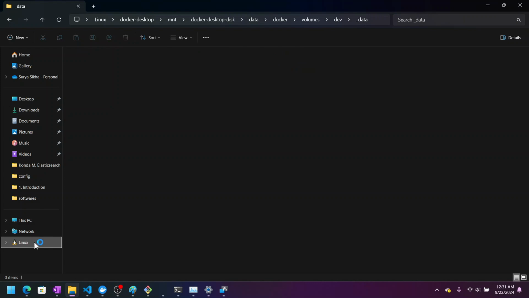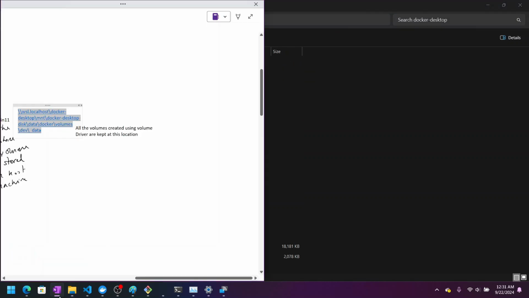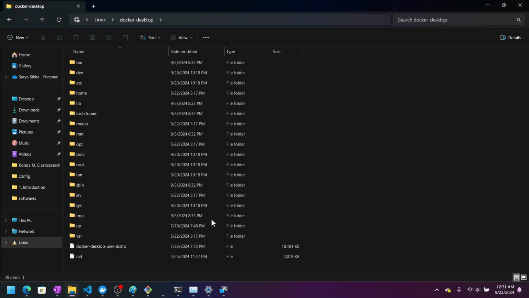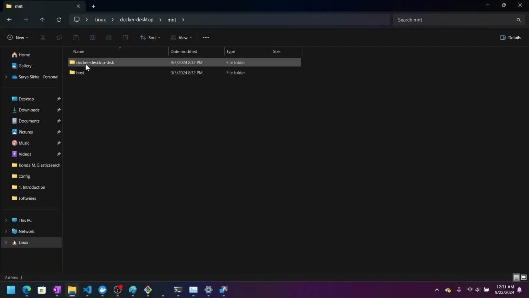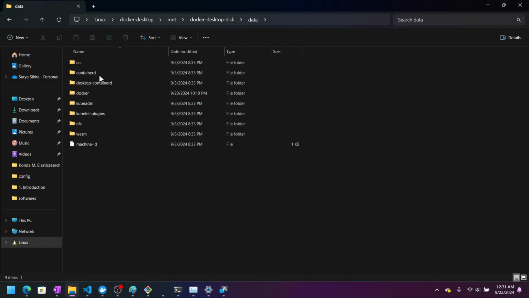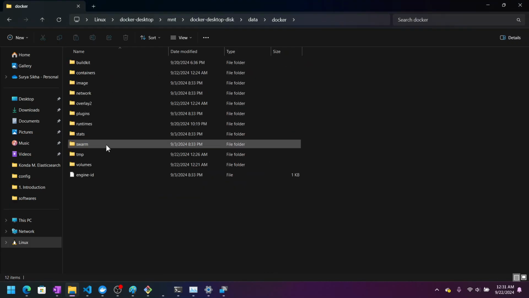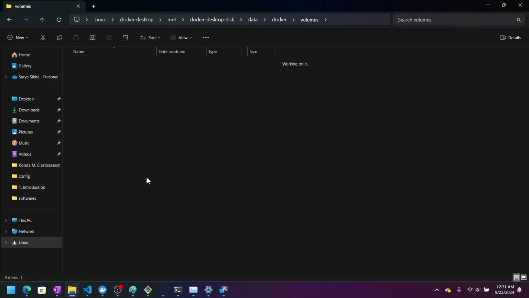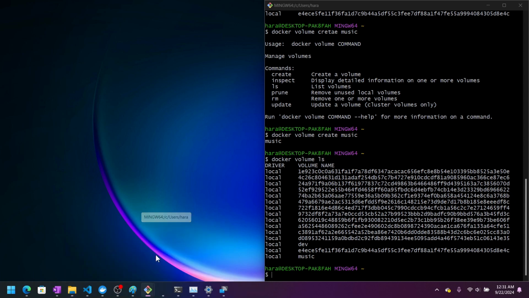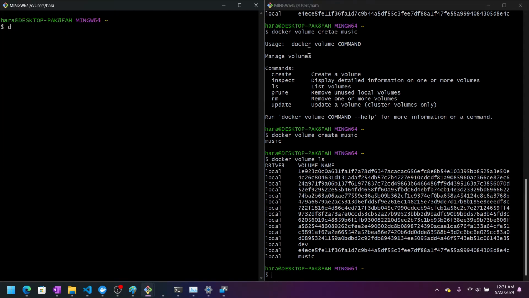You can go inside this Linux Docker Desktop, then mnt, docker-desktop-data, then docker, volumes. Here you can see music inside this. This index.html file is there. Now let's remove this container. First stop this and remove. So let's stop this container.